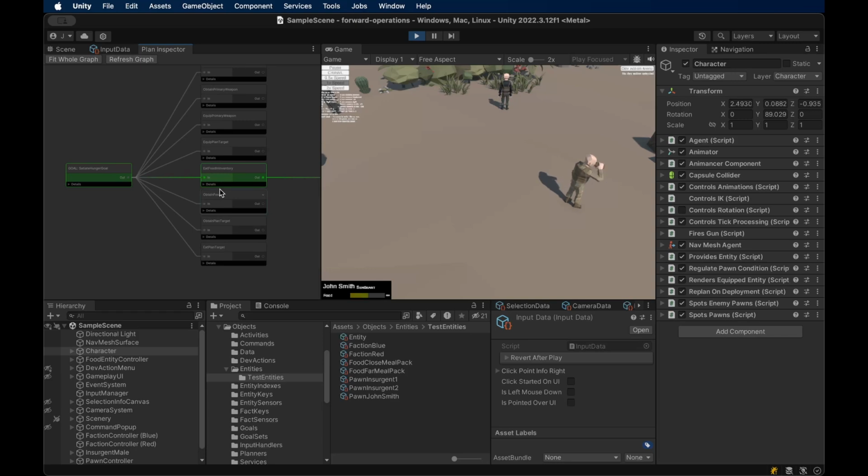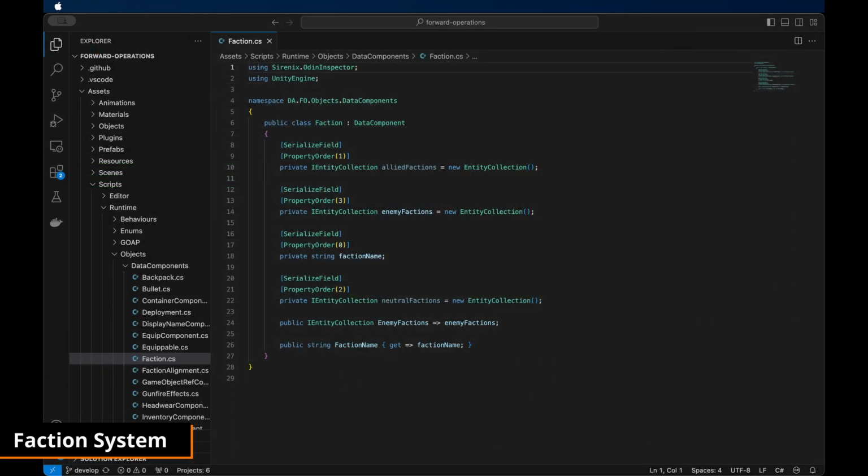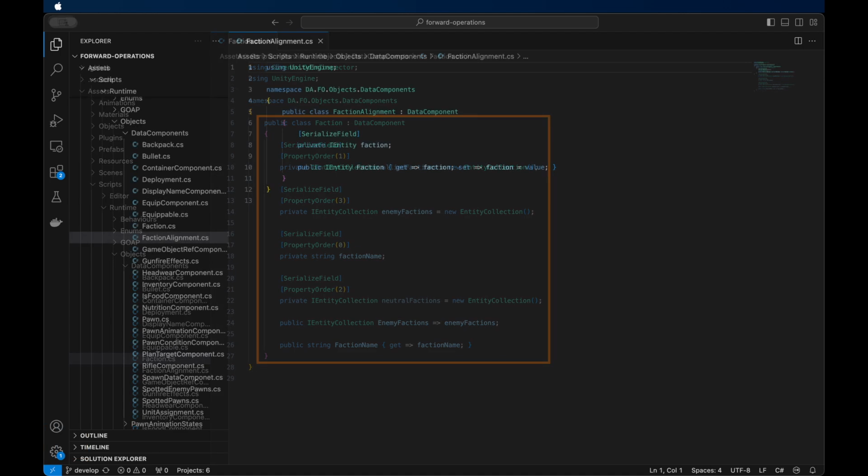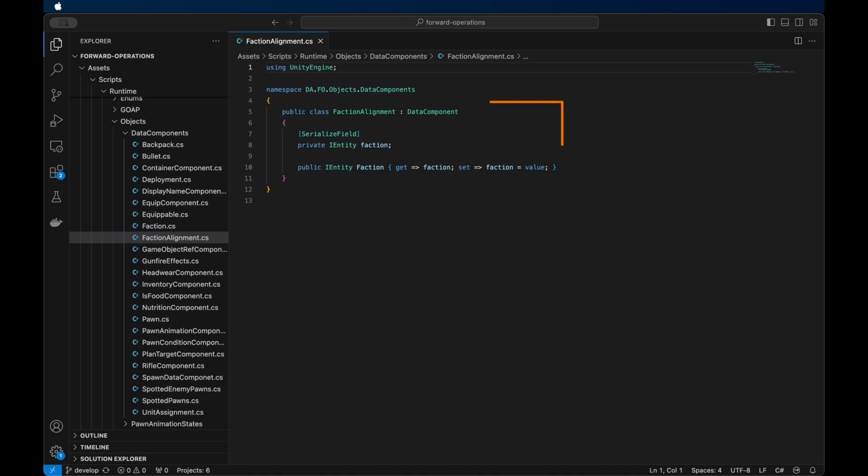First, there's a faction system that allows pawns to identify us versus them. Factions are entities like everything else in the game, just with the faction component. Pawns can identify what faction they belong to because they have the faction alignment component.